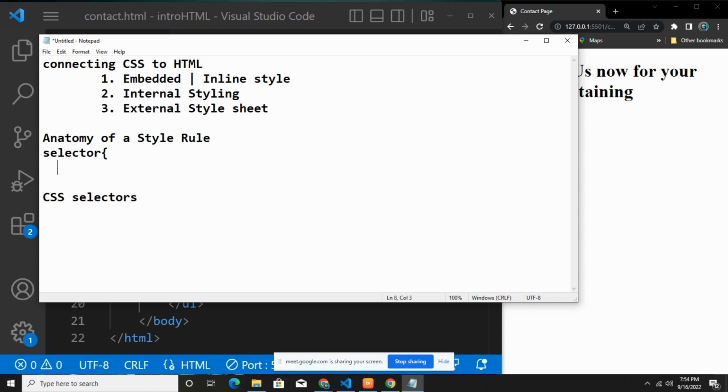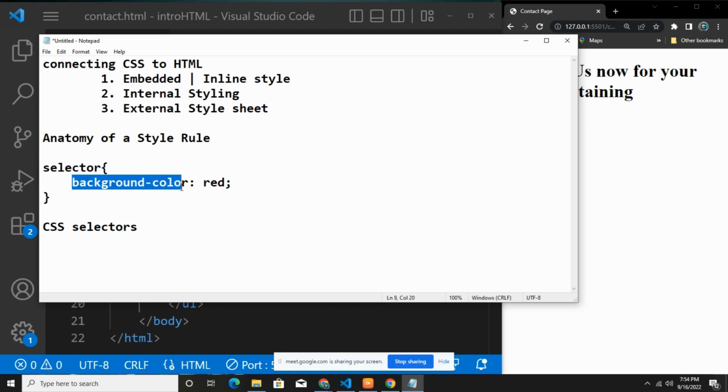Inside here, you say, for example, let's use the background color we'll be using. You can say background-color, and we put the color we want. Let's say here we want it to be red, and then of course we close the style. So this is a simple style rule. Before the selector, in our case it will be H1, and then under that you call the property, this is the property you want, and then you call the value you want.